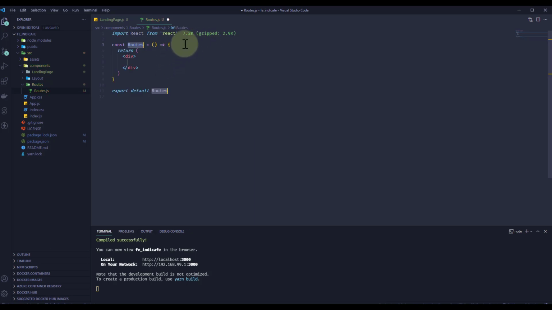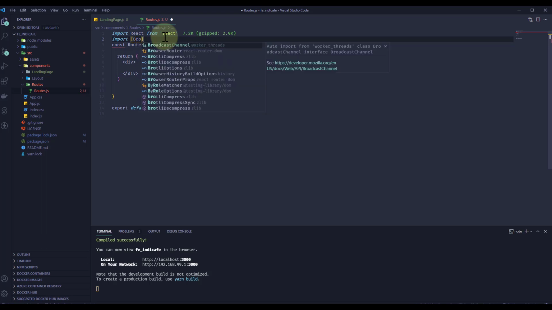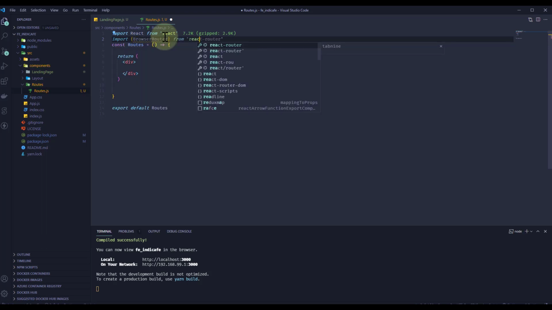And in here, I'll need to do a couple of things. This is going to be predominantly a routing function and nothing to do with presentation. So first thing I'm going to do is import a couple of classes from React Router DOM, and that's going to be BrowserRouter from react-router-dom. Hopefully that should not trigger any compilation error.